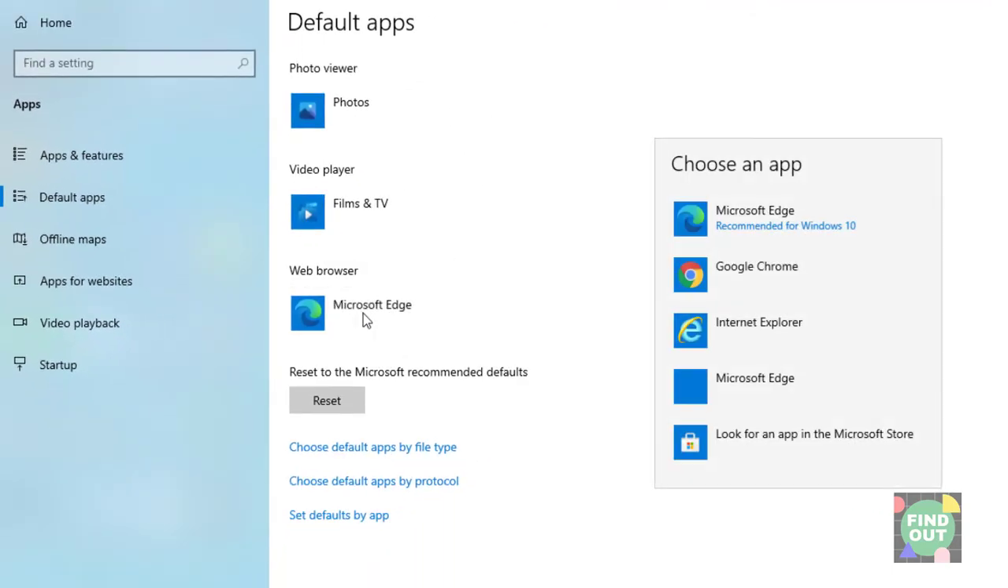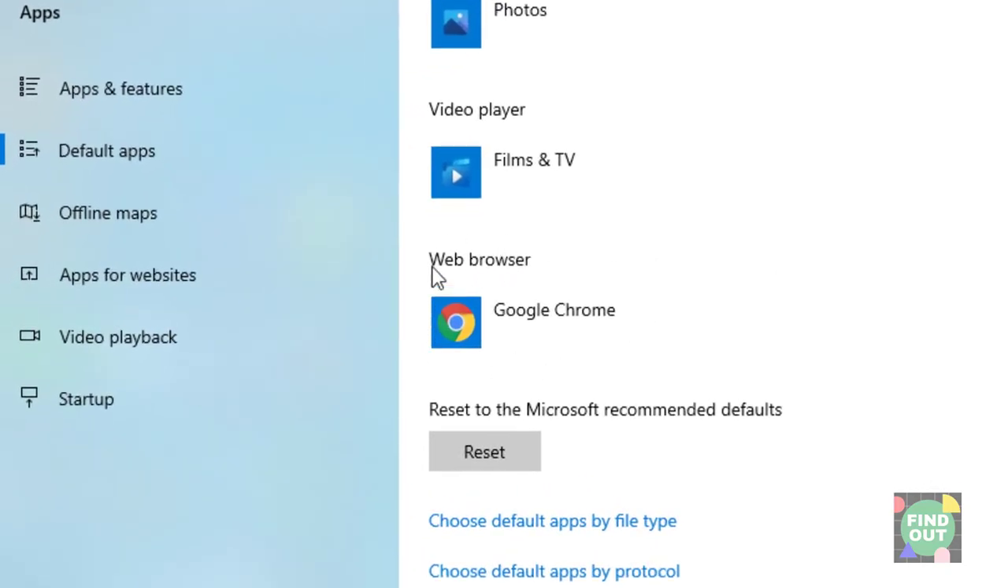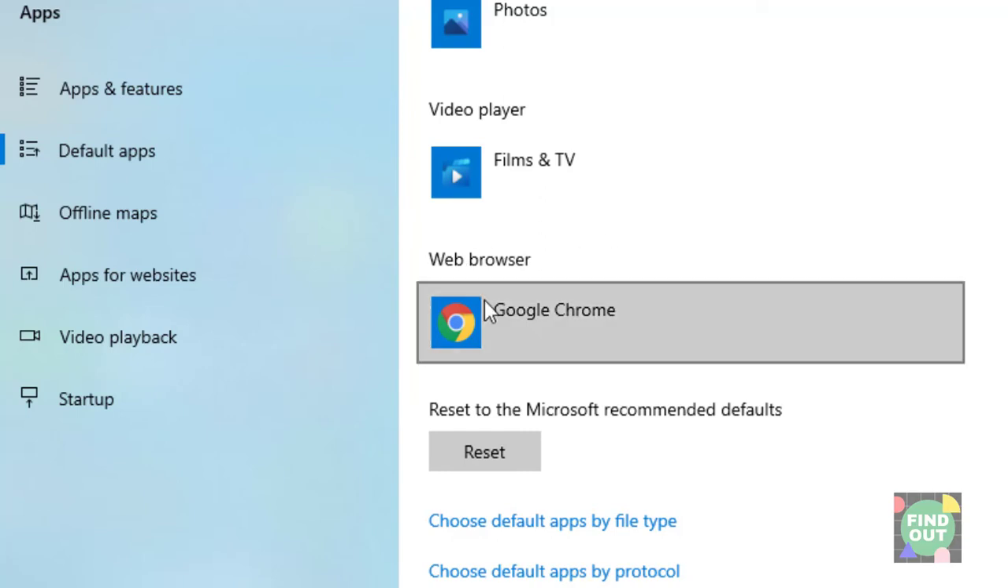Hover your mouse over the Microsoft Edge icon and click once on it. You'll see a list of web browsers installed on your computer. Select Google Chrome. You'll now see Google Chrome set as your default web browser.